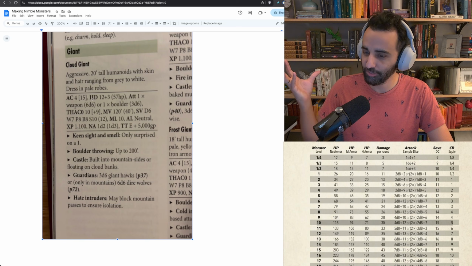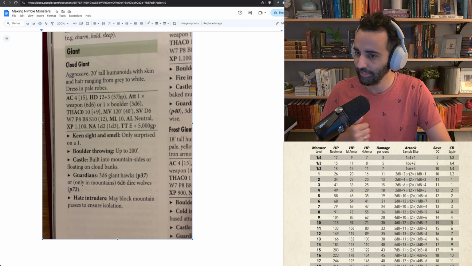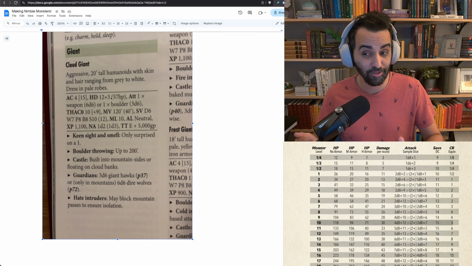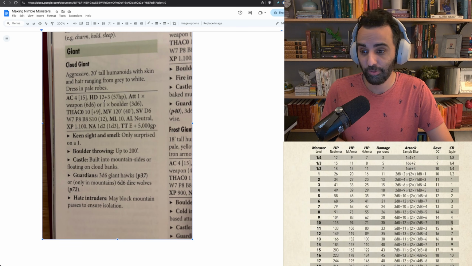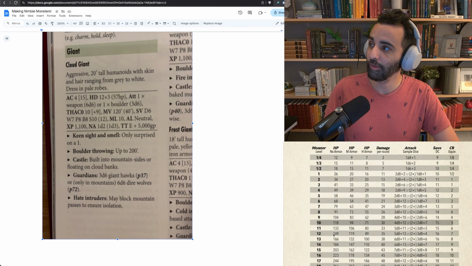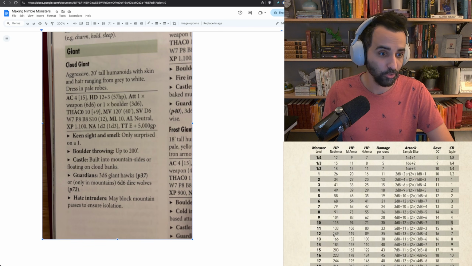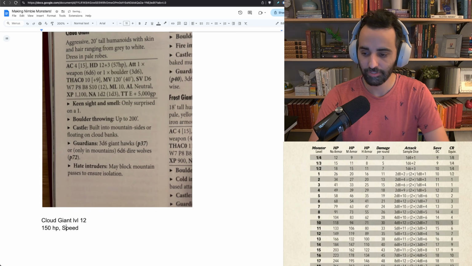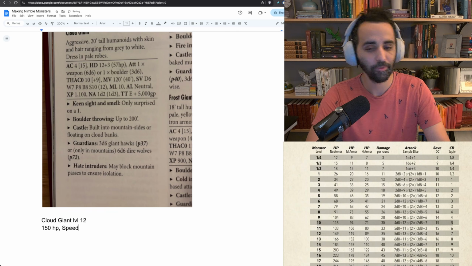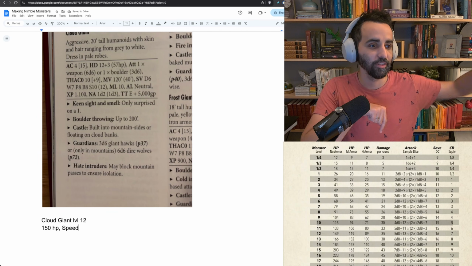I think I heard somewhere that the number of hit dice that monsters in the OSR OSE have is kind of equivalent to their level. So let's just say this guy's level 12. He's a cloud giant. They don't strike me as particularly heavily armored, so we'll just say that he has 150 hit points. He's a giant. I would have to take like 15 steps in order to match his stride.